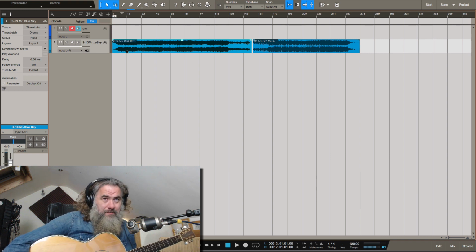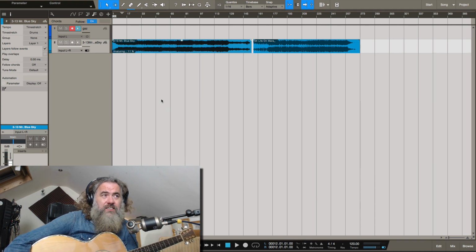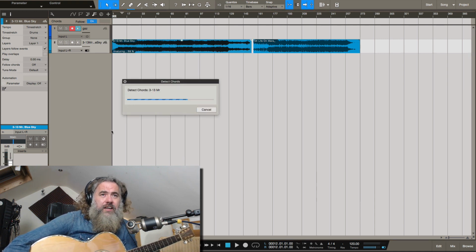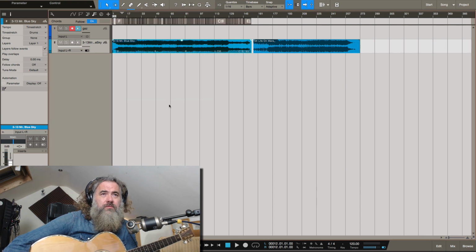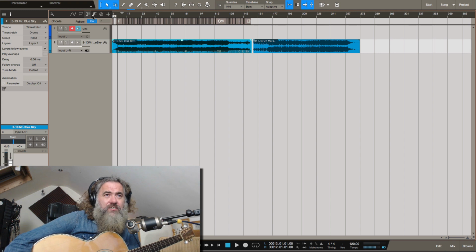So I've brought in Mr. Blue Sky by ELO here. If I right click in the menu, I've got Extract Chord Track. So it'll do a little process. Pop. And now at the top we've got the chord track. Now this chord track, you toggle this button at the top here.